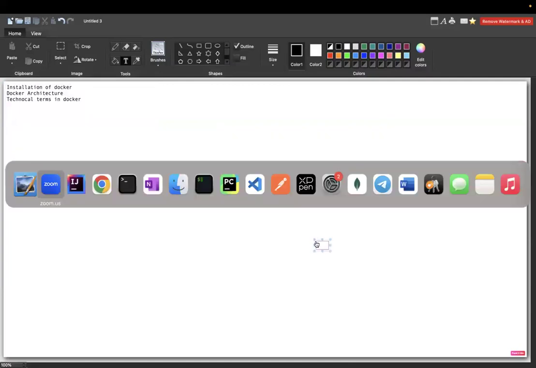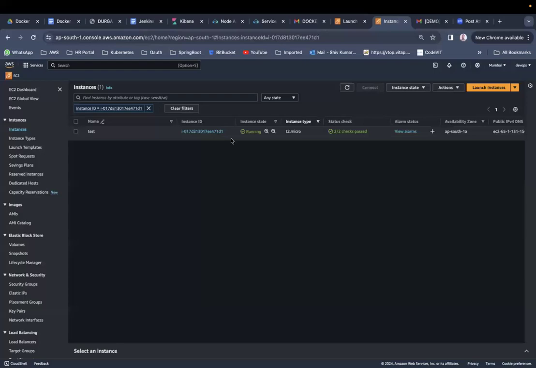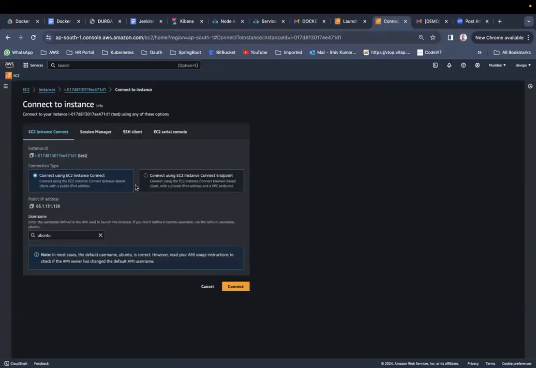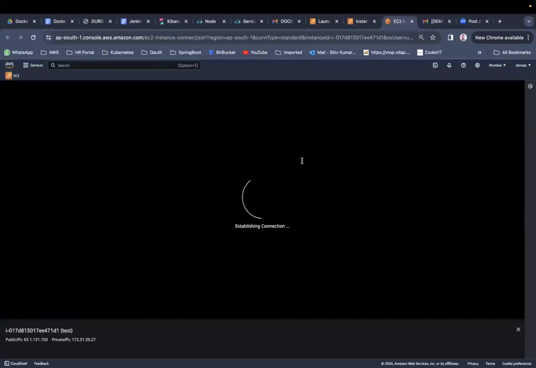Let's go with that. Yesterday we created a server with the name test. I hope you know this is my server which I created in yesterday's class. We created a key pair first and used that key pair in creating this server. So how to connect to this server? Click on this checkbox and click on the connect option, and then just click connect. It is a common way for everyone using different operating system laptops; you can connect the same way.